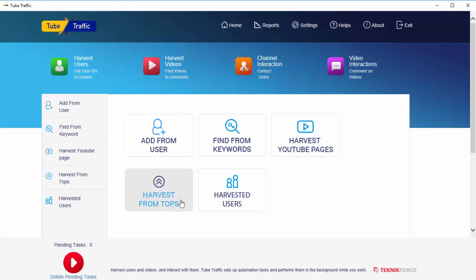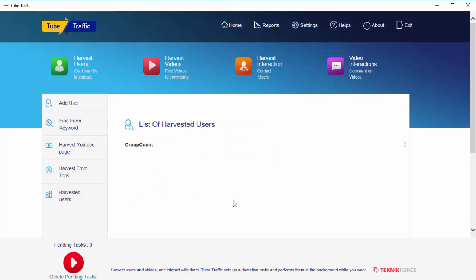Then you've got the tops. So YouTube has some top lists, like all the top ranking channels that have come up in the top lists. You can use the top lists too, but that traffic is a bit more wide. So if you want to use this, then you're going to get traffic which is of a wider nature, not really so targeted. And finally, you can see a list of all the users, all the channels that you've harvested over here.